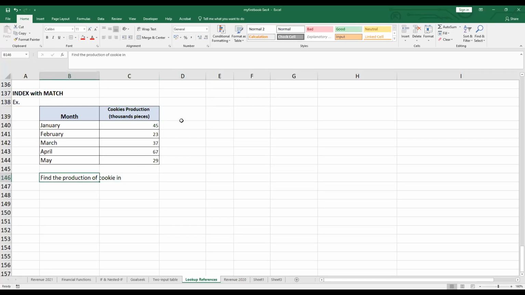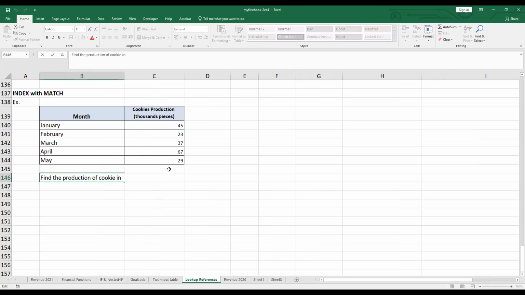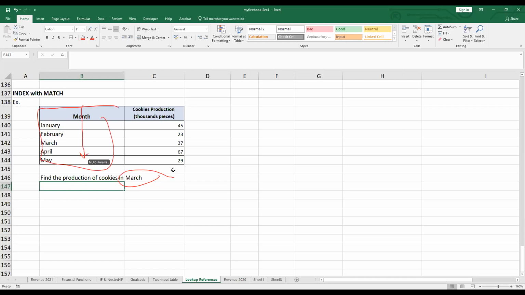In this one, assume that we would like to find the production of cookies in a specific month. Suppose I type March. If you have to use a lookup reference function, for sure the first one you think about is VLOOKUP, right? Because the lookup value is month, and month spans the same column. You have to search vertically. That's why we think about VLOOKUP first.